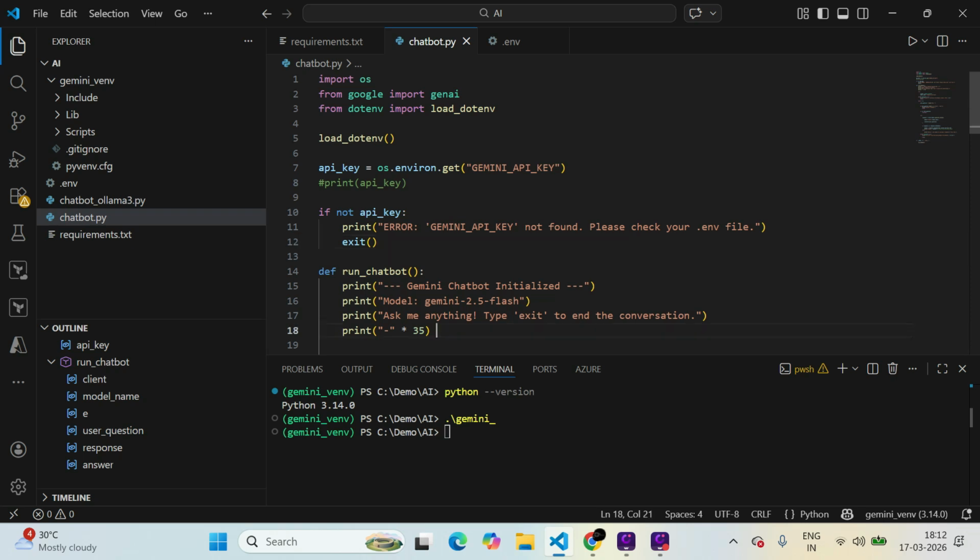This function initially prints some messages like Gemini Chatbot Initialized, the model name that I'm using, Gemini 2.5 Flash, and then it prints 'Ask me anything or type exit to end the conversation'. Then it will print a couple of underscores.